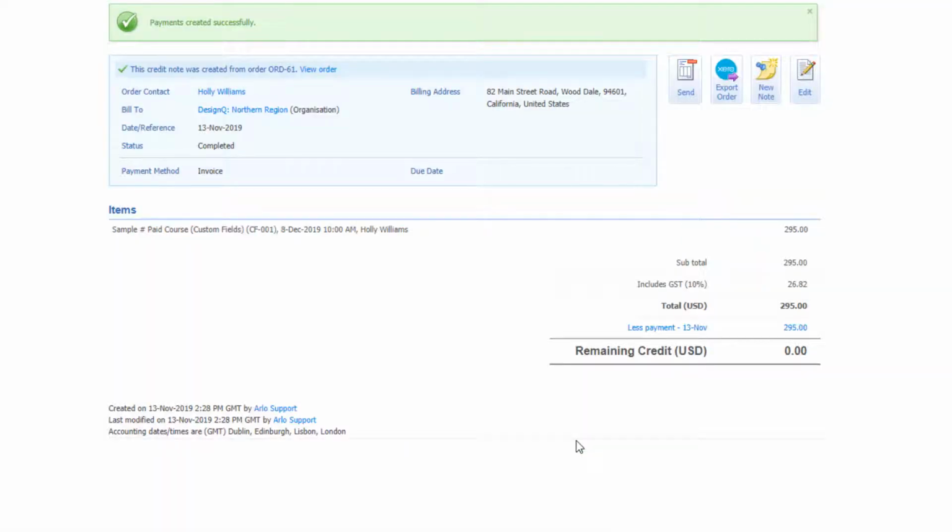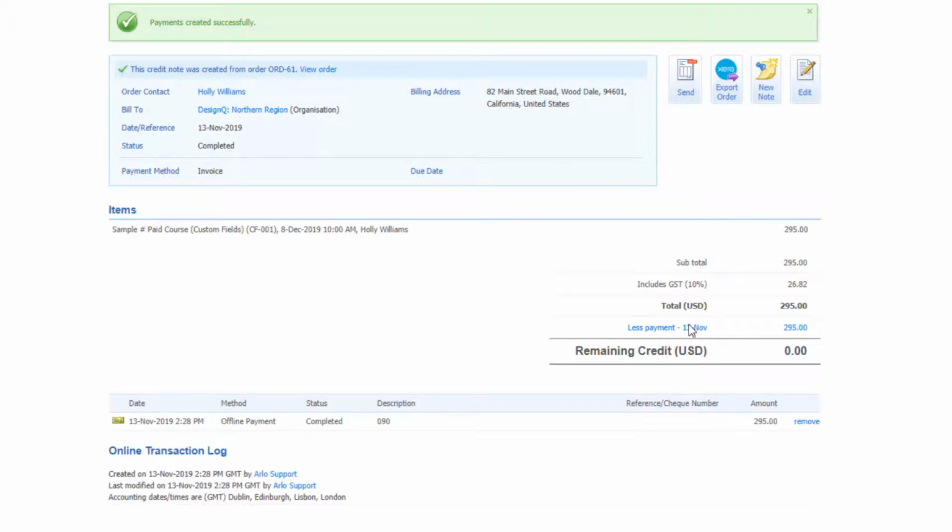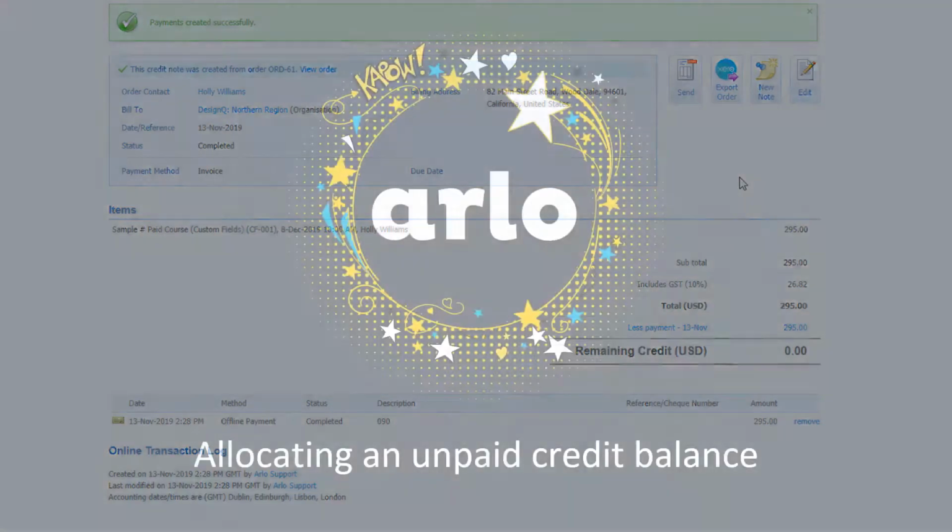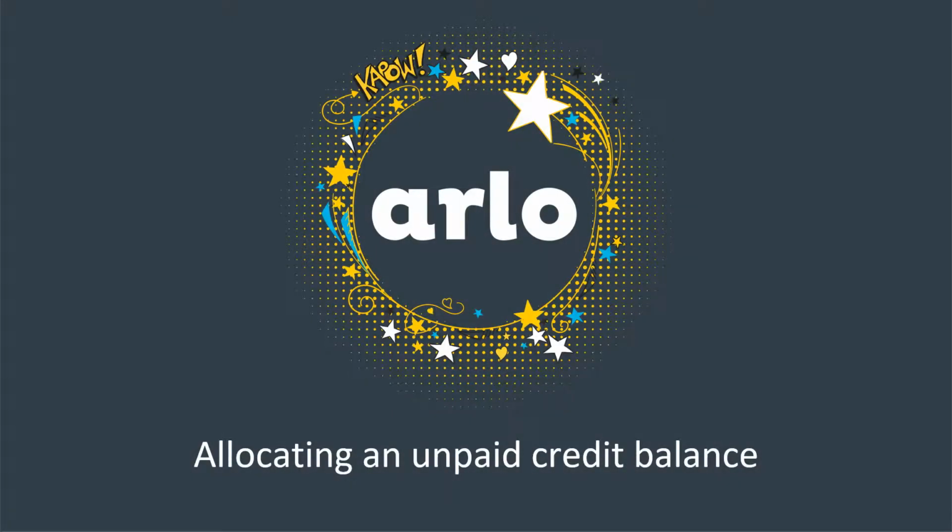Once we've submitted the refund payment, we can see that the credit note has been captured inside of Arlo and the payment has been completed, and we can export the credit note now out to Xero. Now we've talked about how to create credit notes for unpaid orders and also how to process cash refunds.